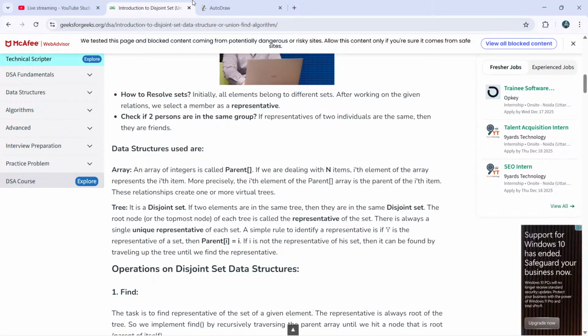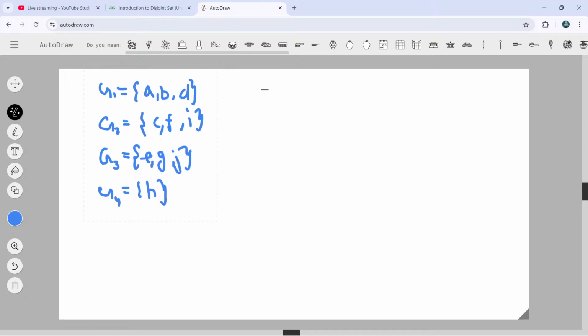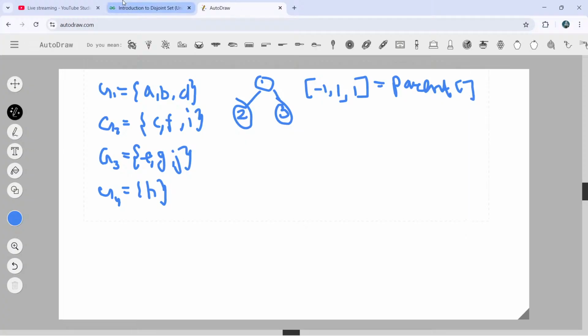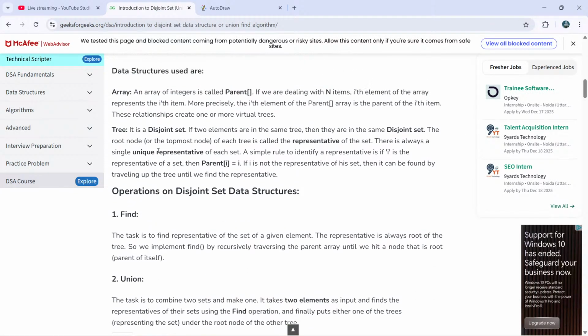Okay. So basically, let's say I have a tree like this: one, two, and three. If I create the structure, one doesn't have a parent, so minus one. Two has parent one, three also has parent one. So this is the structure. Okay, this is my parent array. This makes sense. It's easy kind of. It's not that tough.